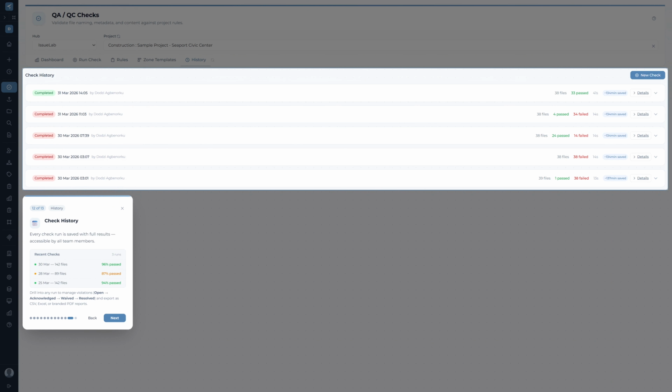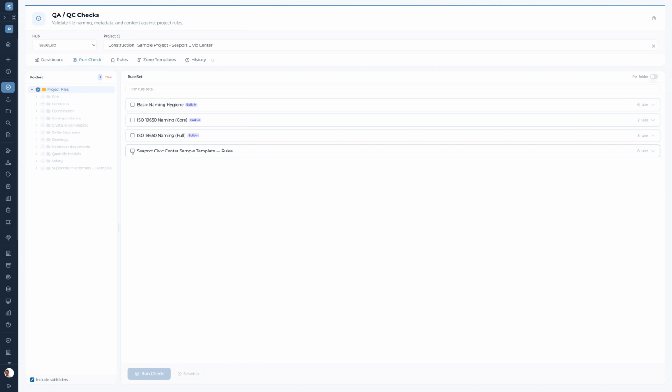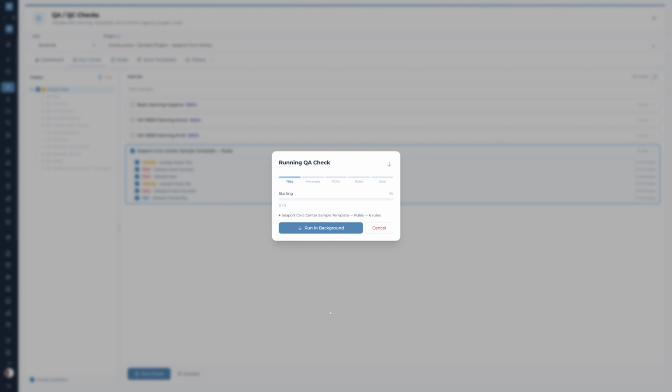Every check run is preserved here in the History section. You can drill into individual files, see exactly which rules passed or failed, and manage each violation through a status workflow, from open to acknowledged to resolved. Let's run a check and look at the details section.